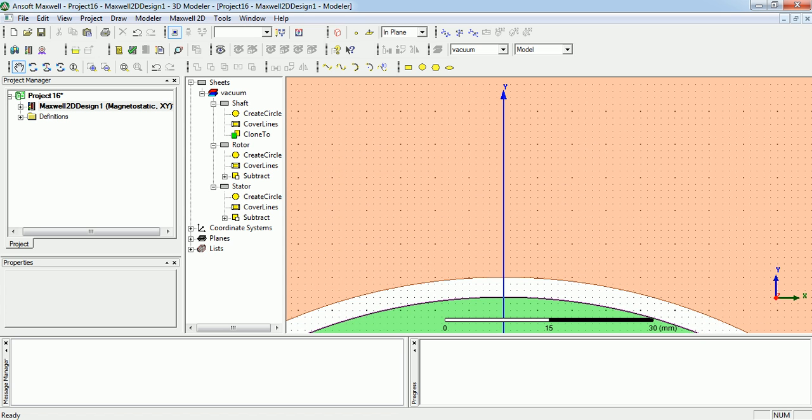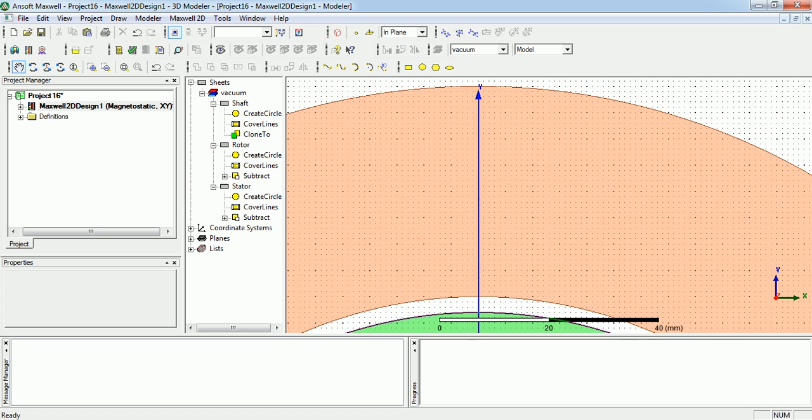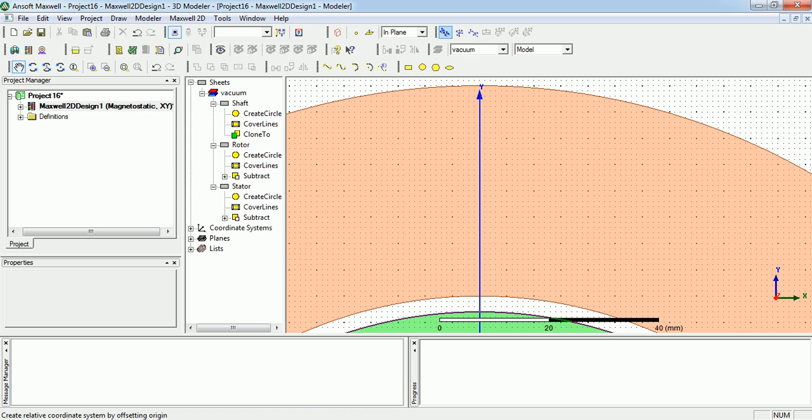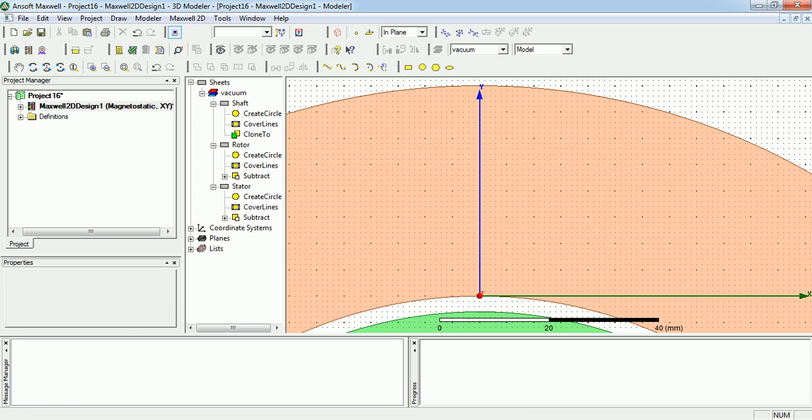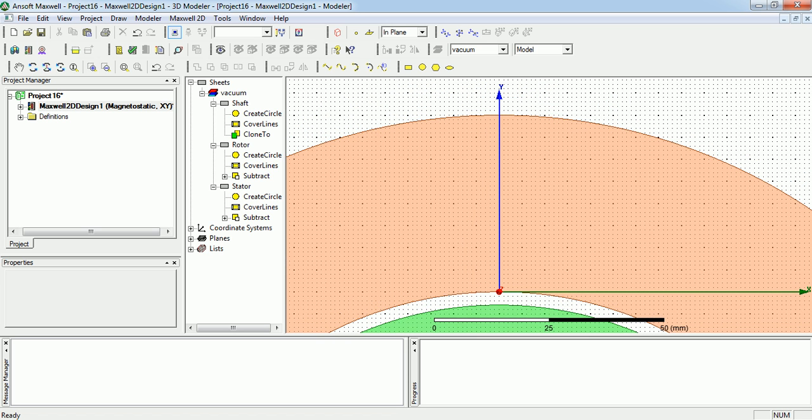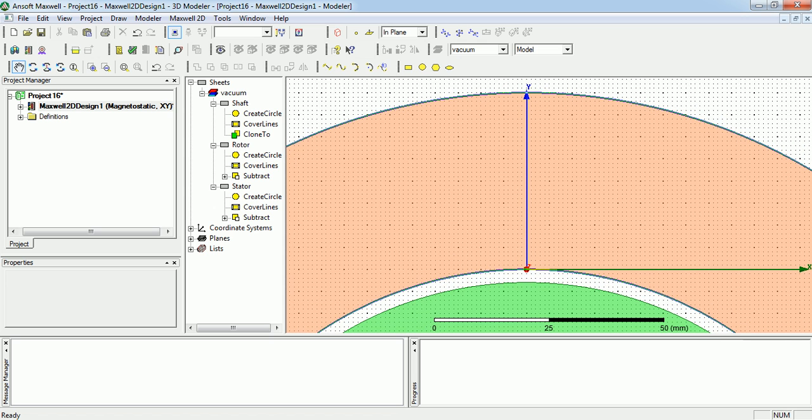So I am coming back to my problem. I am going to offset my origin. I'm going to place my origin over here. So this is my new origin. From here I need to draw my slot. It's an open slot. So let me show you how I draw the slot.